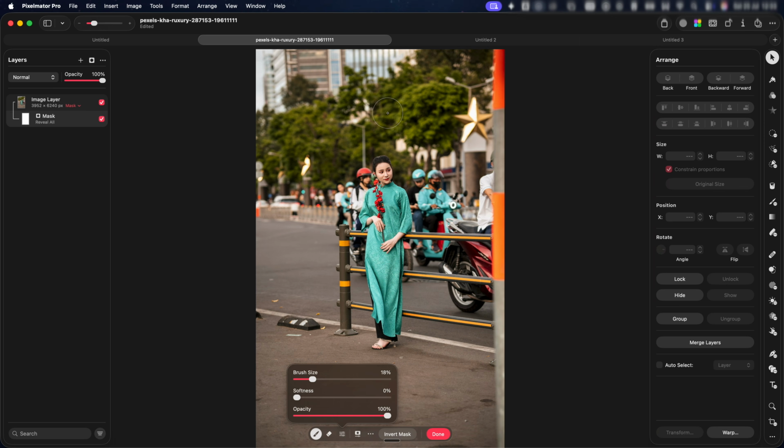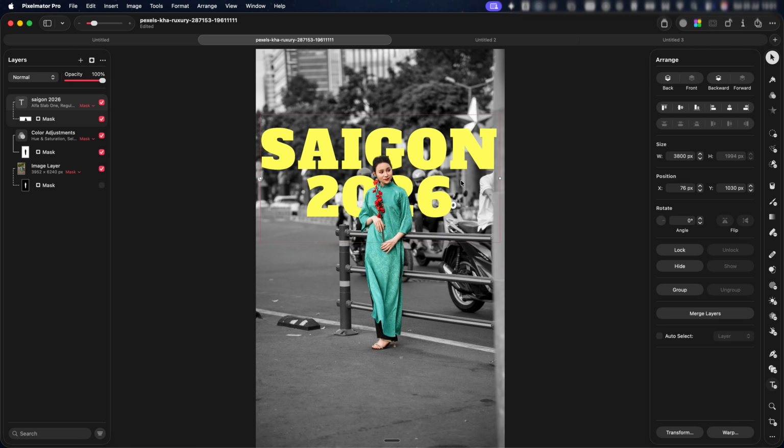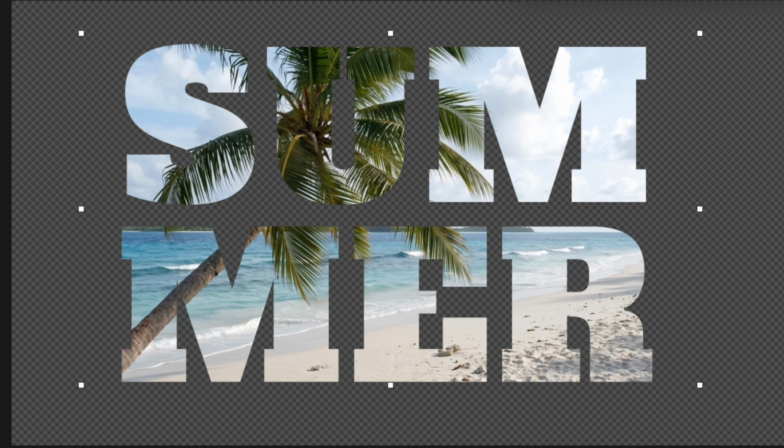And here's the rule of thumb I use. If I'm removing a background, blending a photo, or doing retouching, that's a layer mask job. If I'm confining one layer inside another shape, like text or an icon, that's a clipping mask job.